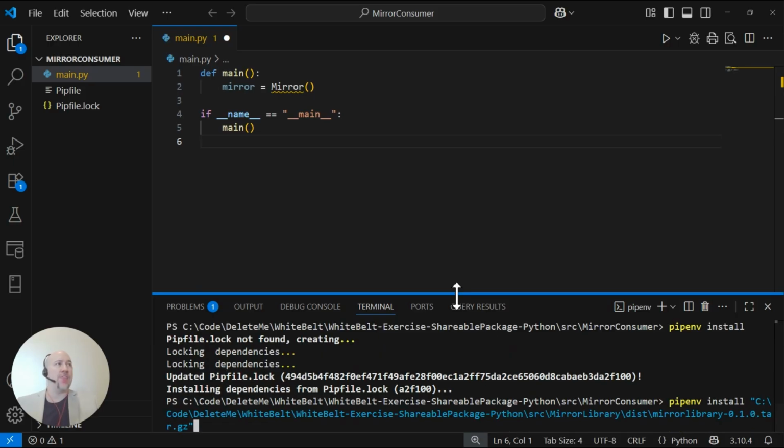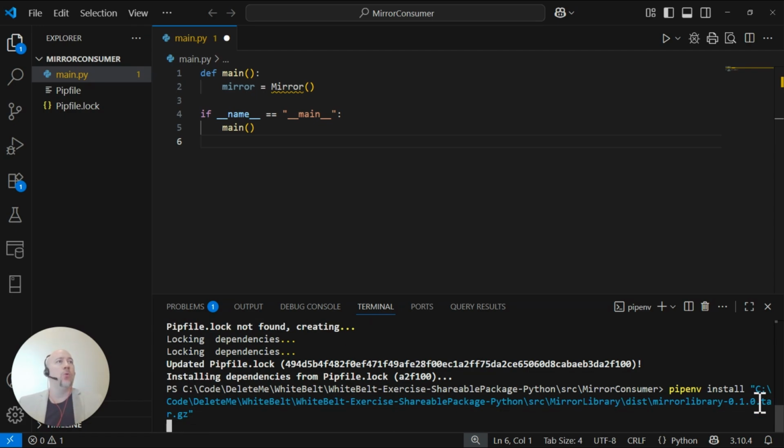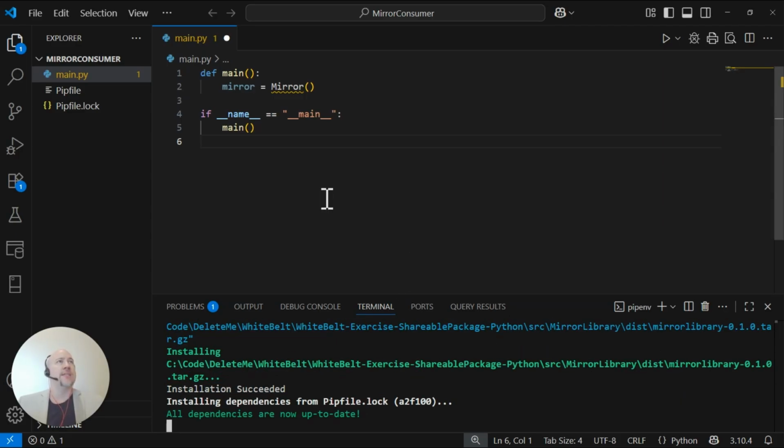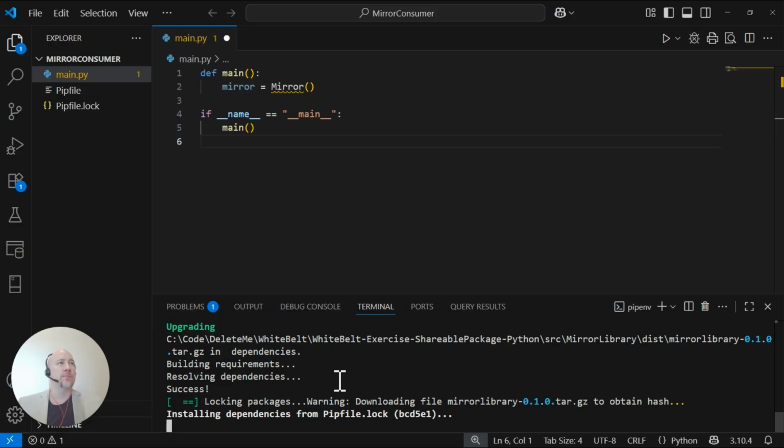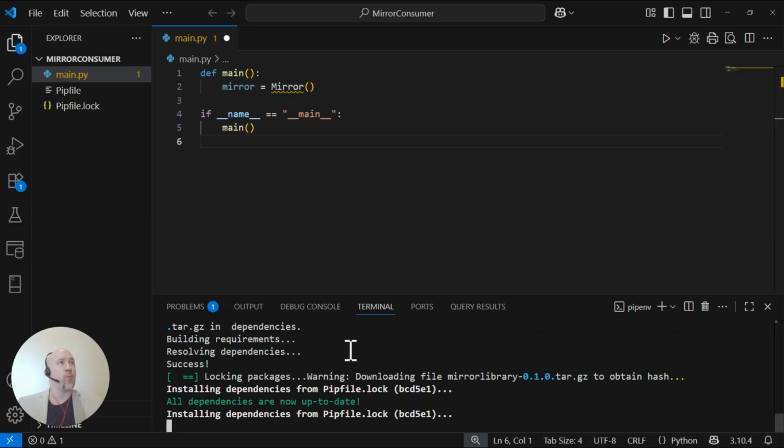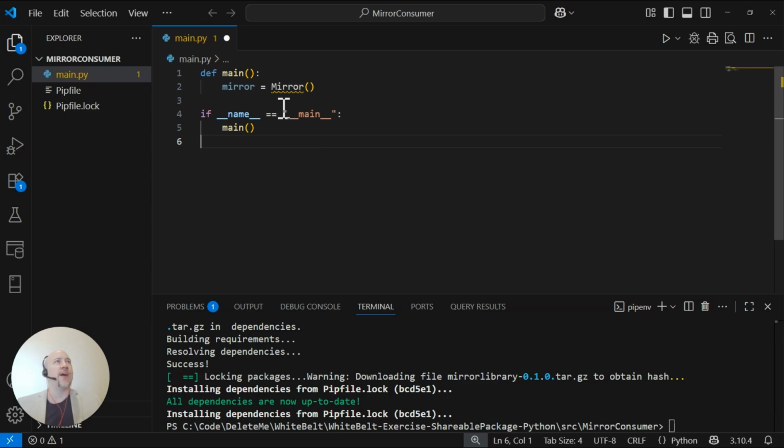And now with my path to the tar.gz file, I'm going to paste that in. It may have some spaces, so I'm going to use double quotes to copy the path in, paste that in. That is now installing all of the dependencies. It will take a little bit of time here. All right, there, it's finally done.